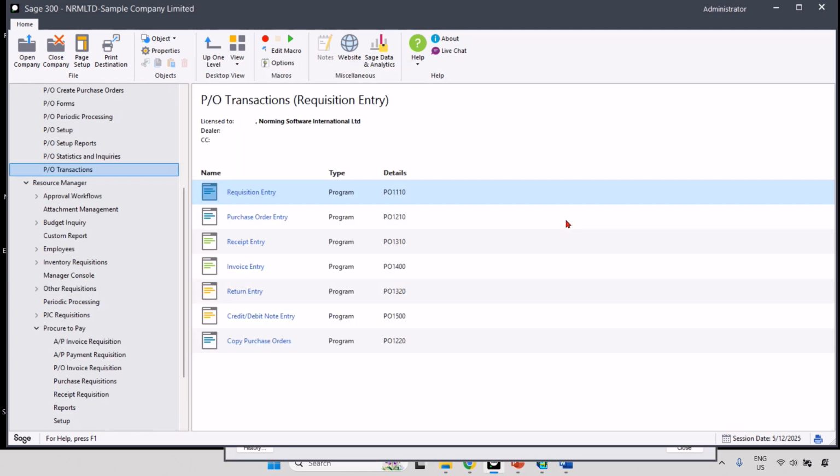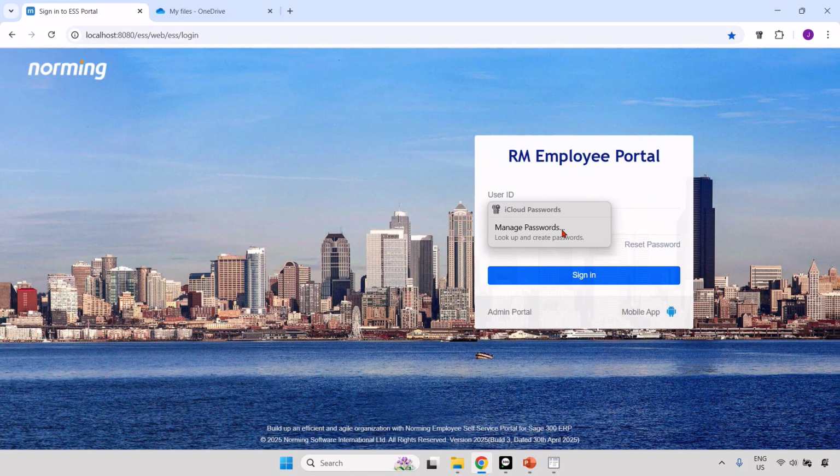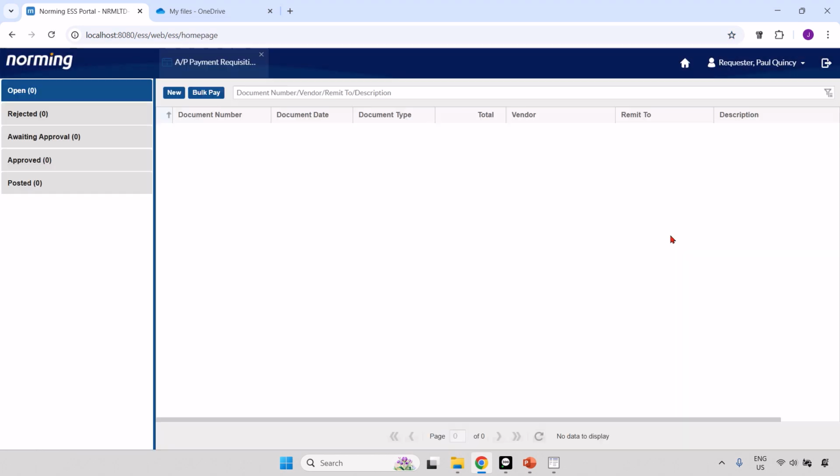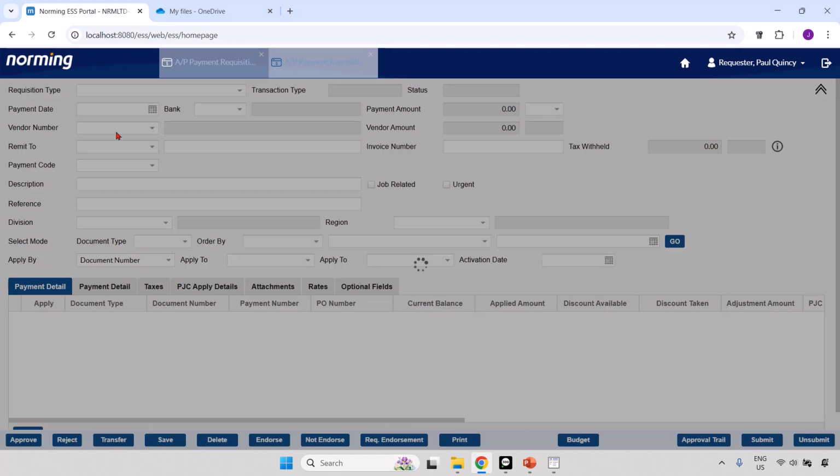By now, we have completed PO purchase from the purchase requisition, PO receipt requisition, and PO invoice requisition. Now let's move on to the payment process requisition. The requester logs in to the web portal. Click the AP payment requisition, click new.